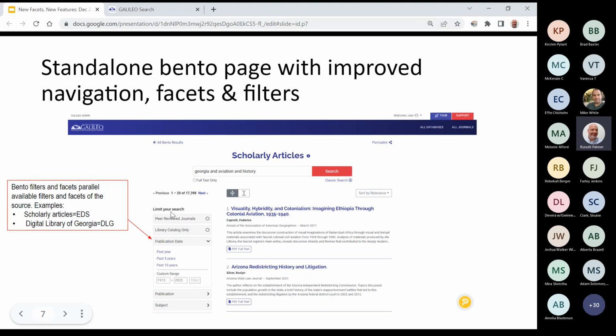So the bento filters, again, going back to what I said, I have this link out to the classic search. I'm going to show you some examples of both these link outs in different environments. But notice that the filters are paralleling the filters basically that one would see in the EBSCO discovery search. When I'm in the Digital Library of Georgia or the Civil Rights Digital Library bento, those filters and facets are going to parallel what one would see in the Digital Library of Georgia, because we are connected directly to that Digital Library of Georgia or Civil Rights Digital Library source now. So the filters are going to look more like what you see in those specific databases.